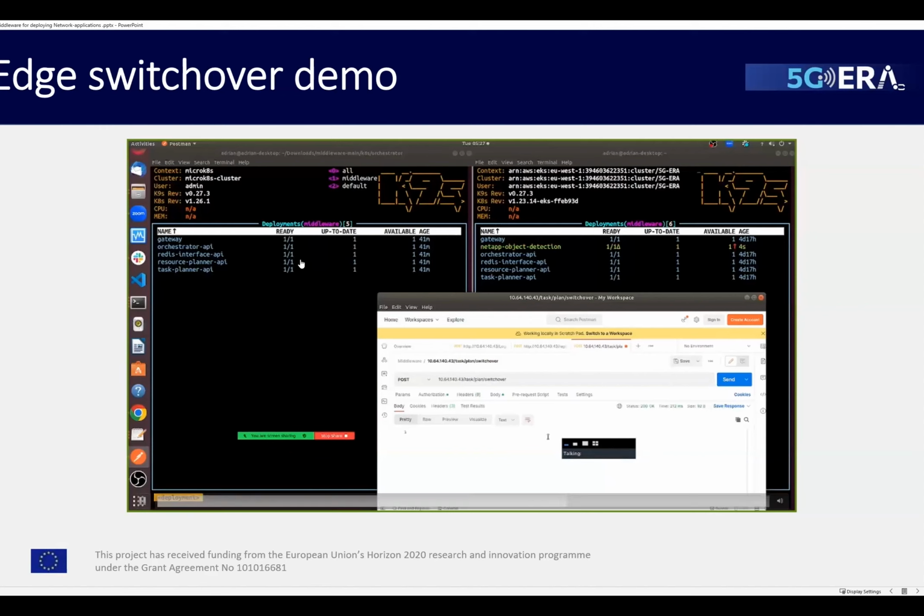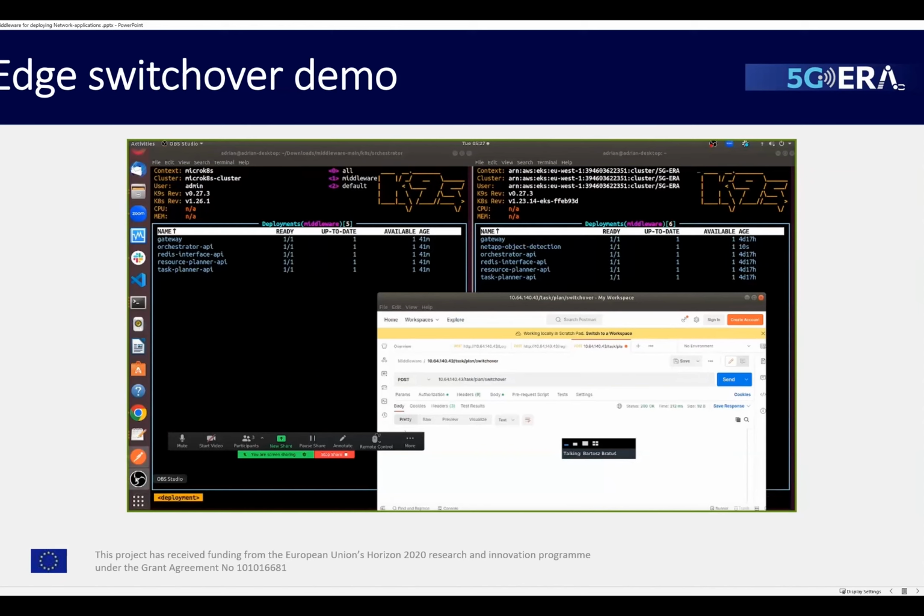Now, as you can see, the NetApp, the network application that was running in the local middleware, has been moved to the middleware running in the cloud. And now the robot knows that it can continue to work with the same network application, just under a different address. Okay, and that's it.